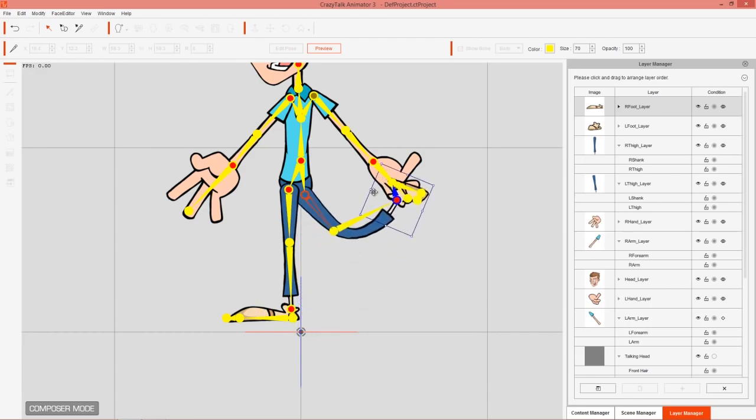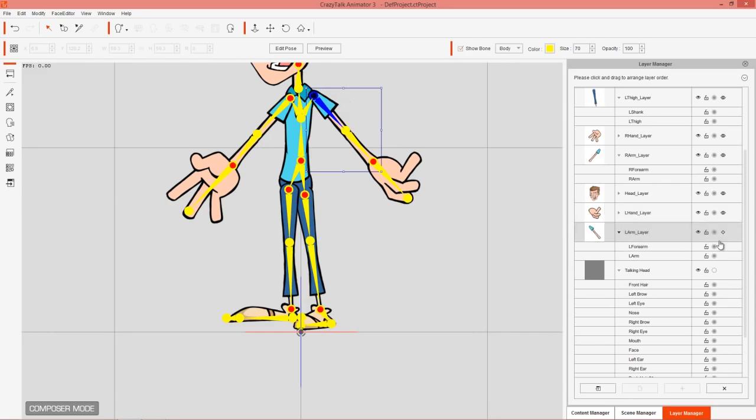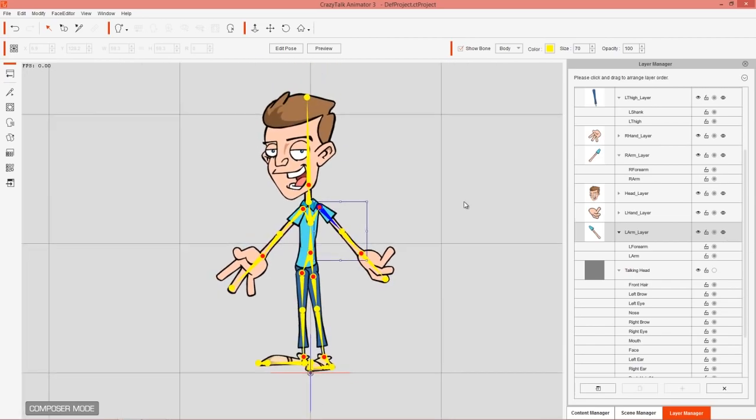So I have a little dance move right there. Alright, so everything looks fine and dandy. Alright, so we can go to preview mode. Looks like we forgot to set the stretch bind for the left arm layer. There we go. So everything looks pretty good, right?